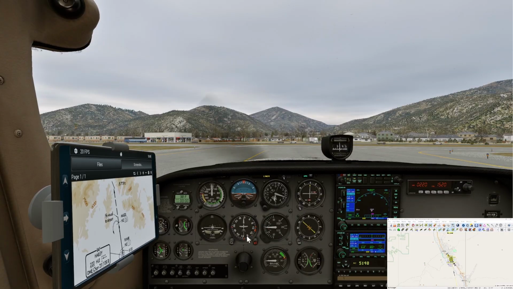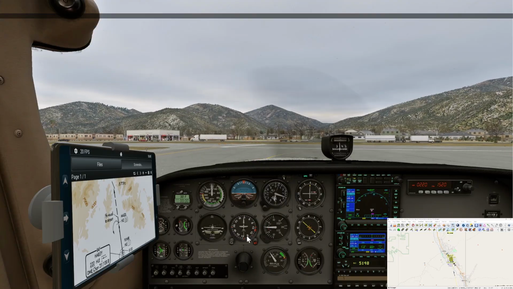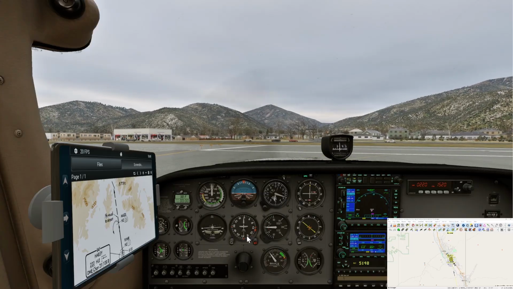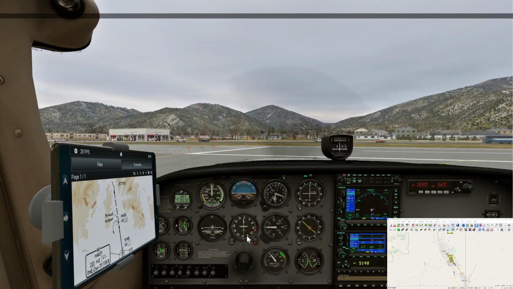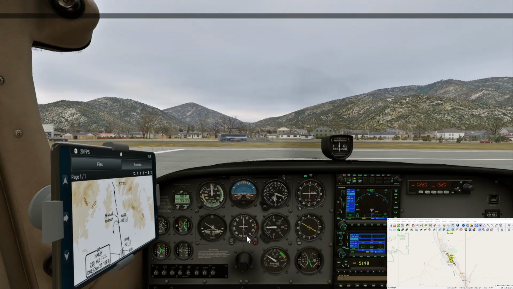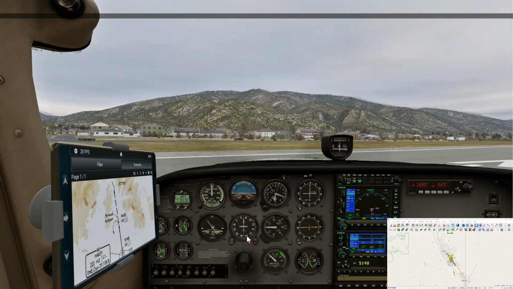I had done some response curve adjustments on the rudder pedals. They seem to have more realism to the feel of the airplane at slower speeds as well as higher speeds. Though I might need a little bit of adjustment to have just a little more rudder response.